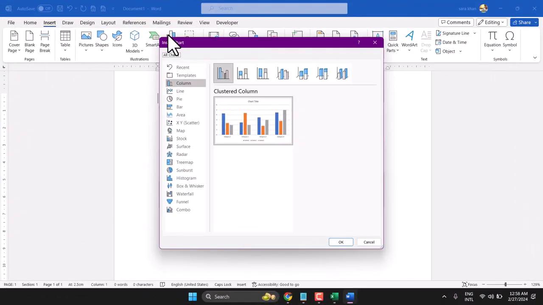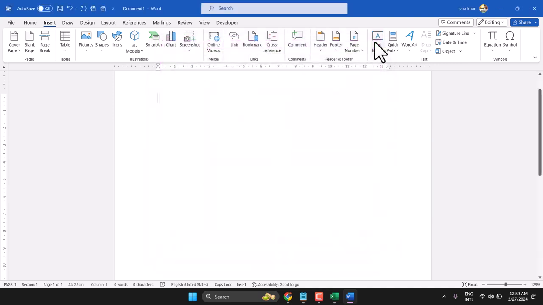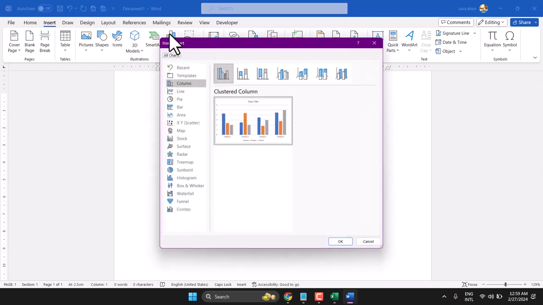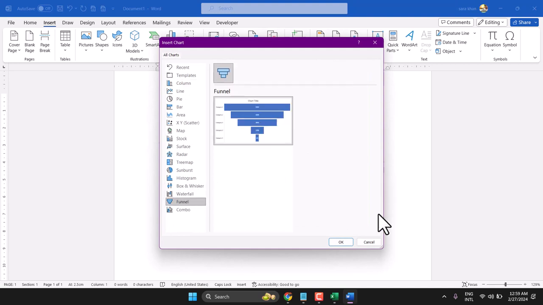In this video, I will show you how to create a funnel chart in Microsoft Word. So click on this Insert tab. Now here click on Chart. Select here Funnel. Click on OK.